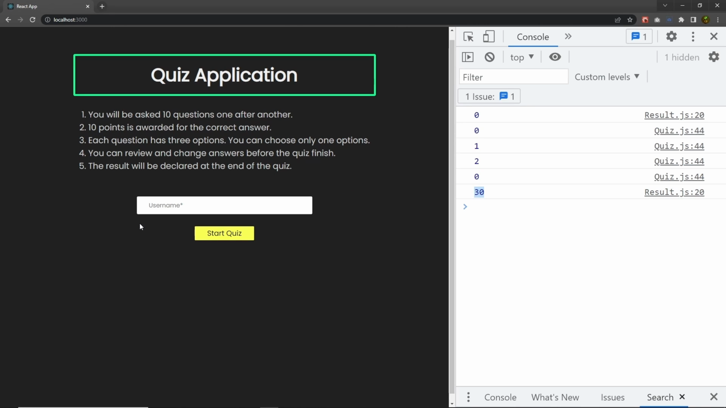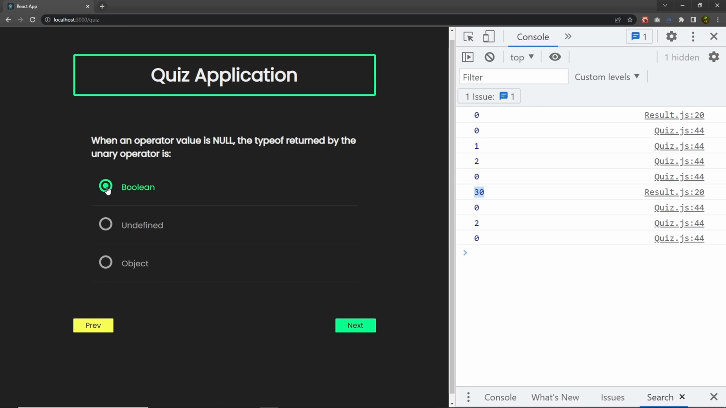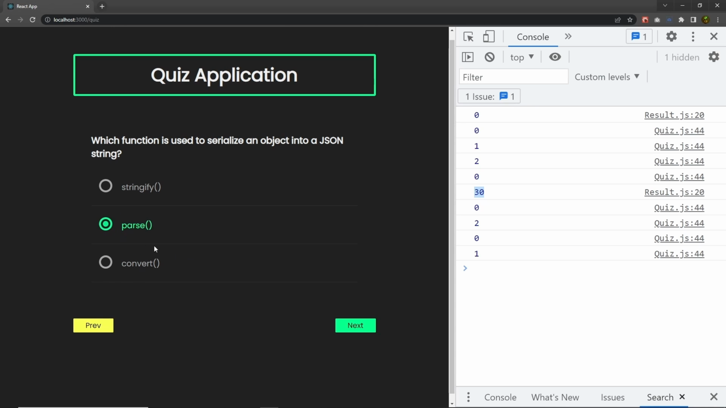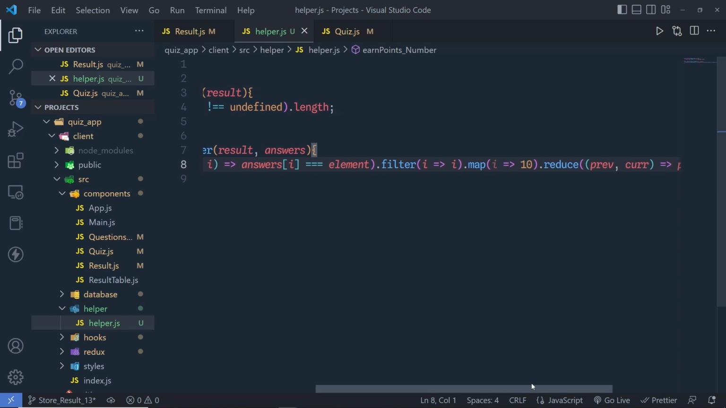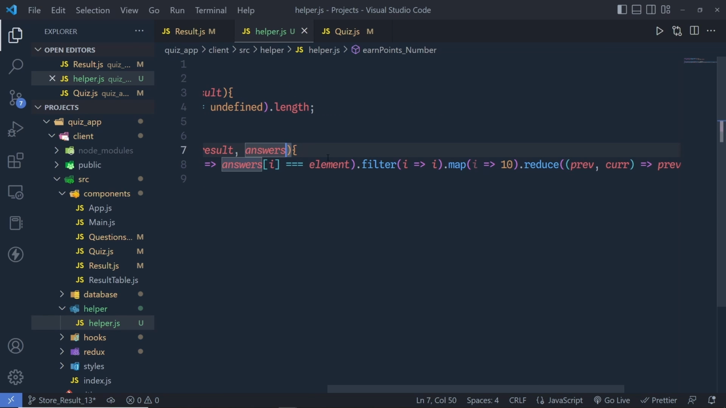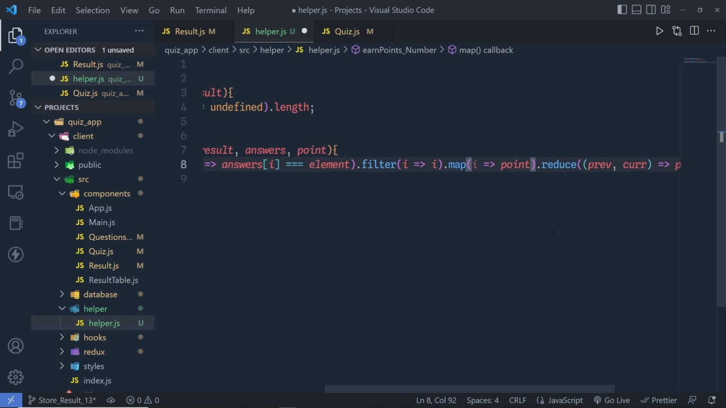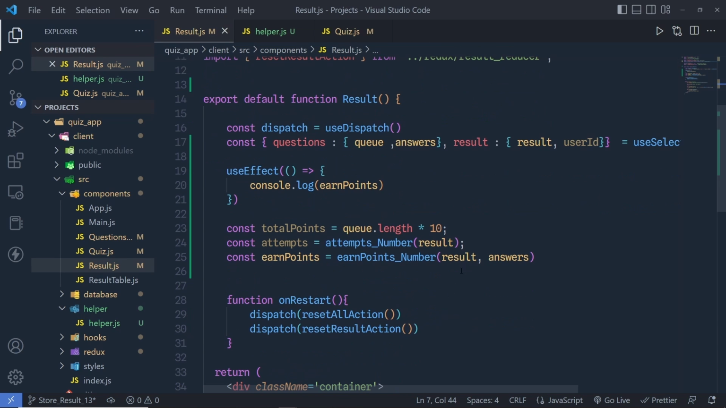Let me restart it and do the same thing, but this time I'm only going to answer 1 question. So let's suppose I select this first one, select the wrong answer, also going to select the wrong answer, leave this question as it is, and select here a wrong answer. You can see I'm just going to have 10 points because I attempted 4 questions but have only 1 correct answer. You can just call here points as a parameter and then you can pass that point right here. And then when you call these earn points, you can just then simply call here points. So 10 points for each correct answer.